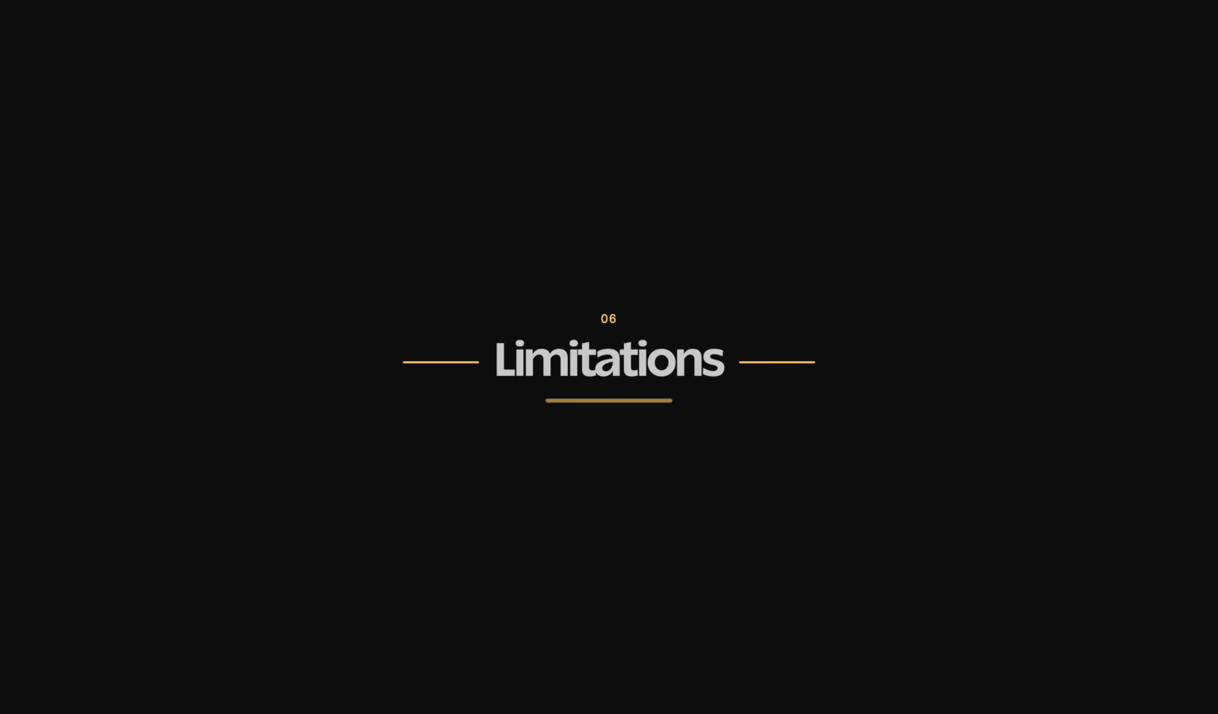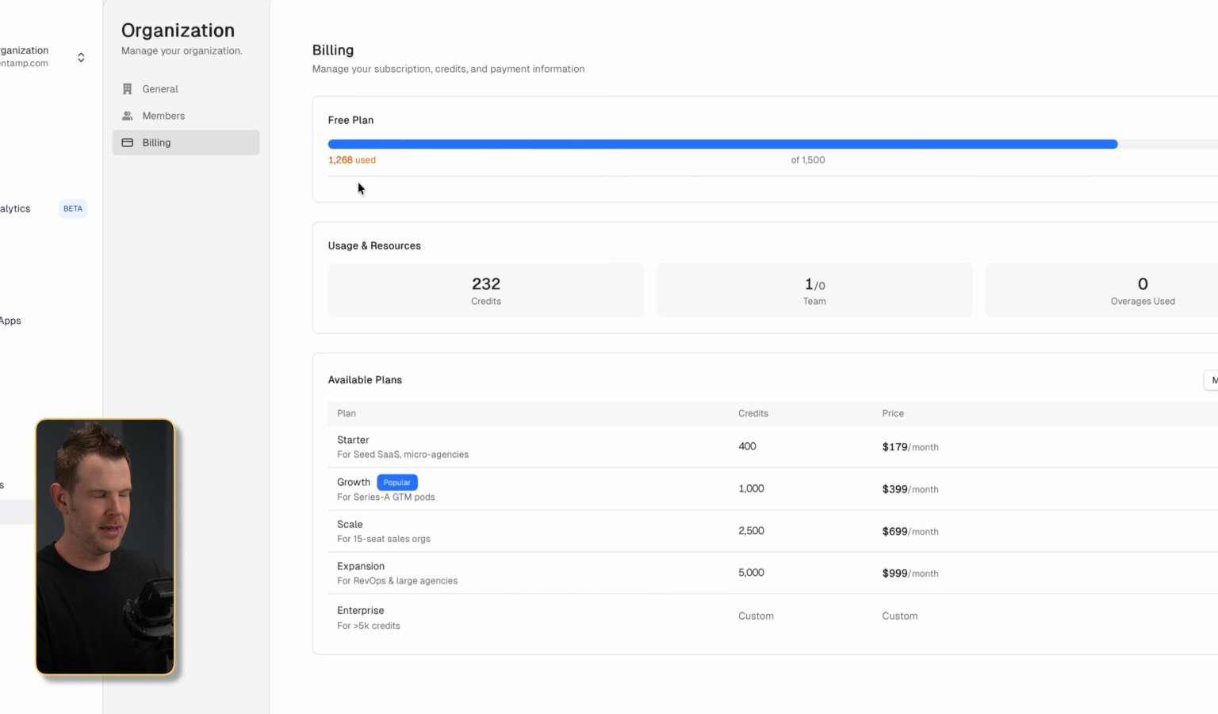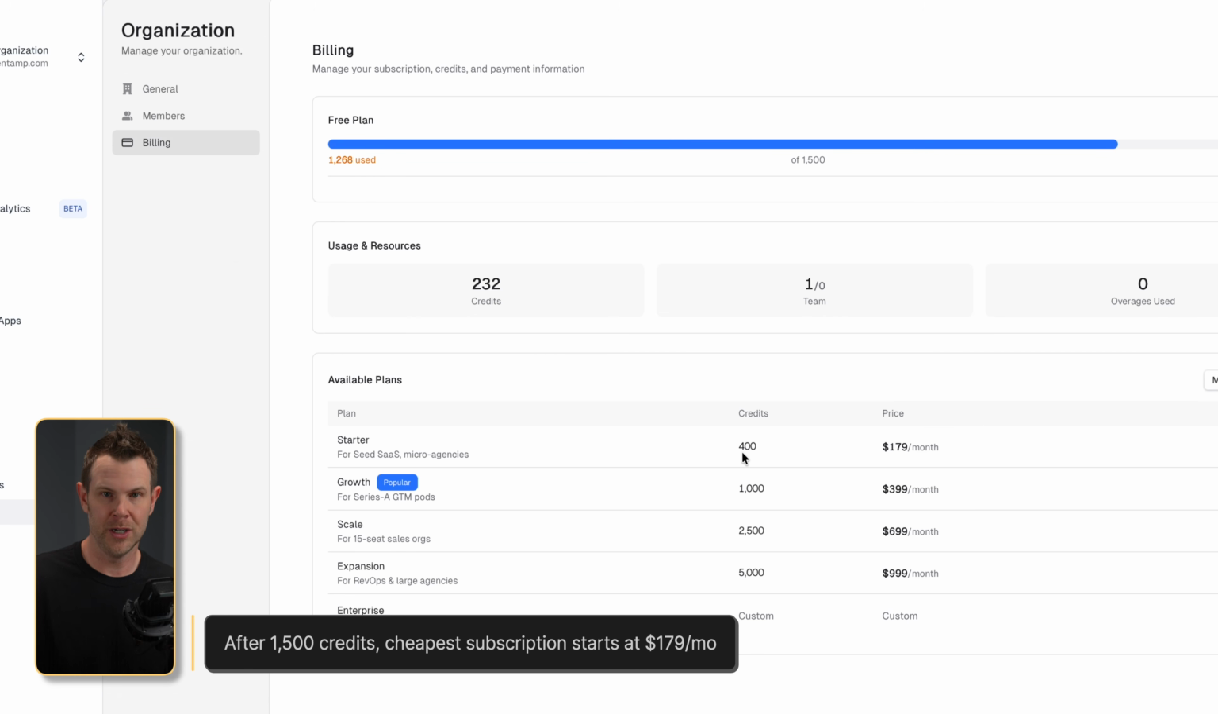And in terms of credits, we talked a little bit about this a moment ago, but what happens when you use up all 1,500 of your credits? Now, chances are it might take a little while if you set your account up correctly and you're not just trying to identify every single visitor on your website. But eventually you will run out of credits, and the only option here is to subscribe for a month. So the cheapest plan is going to be $179, and that's only going to get you 400 credits.